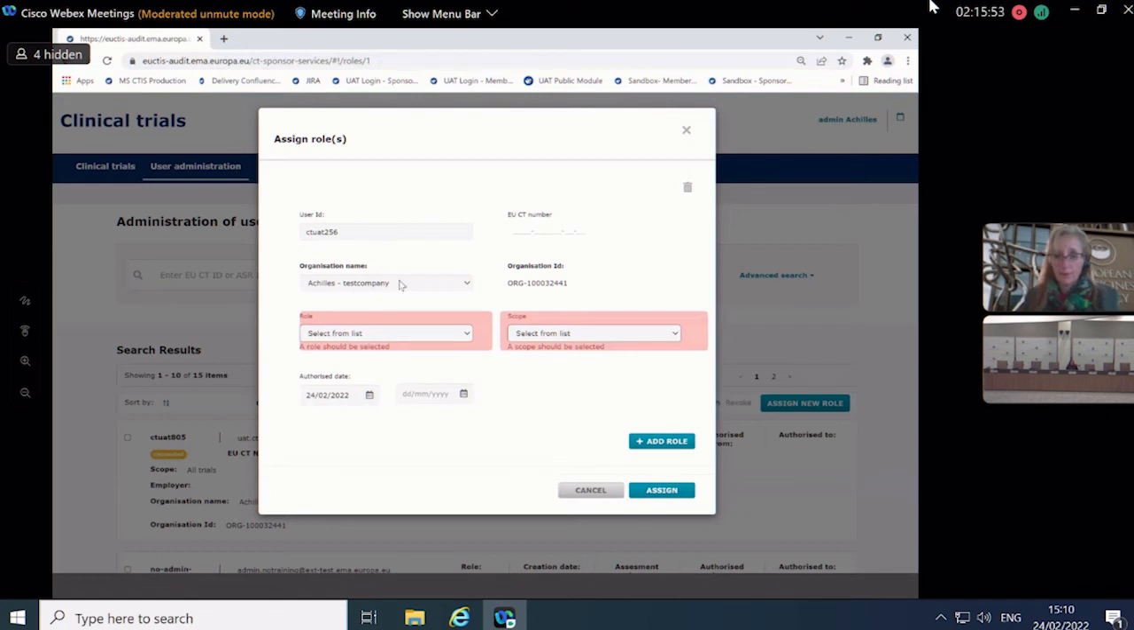Oh, sorry, I went very quickly. So here is where you have the companies. In this case, the sponsor admin works only for Achilles, but if you have more companies, there will be a drop-down list here, okay? So obviously I cannot assign this role because I went very fast and tried to assign the role when I didn't even select the role. So I don't know why the system goes very slow. Apologies for that. Okay, let me cancel and start again.